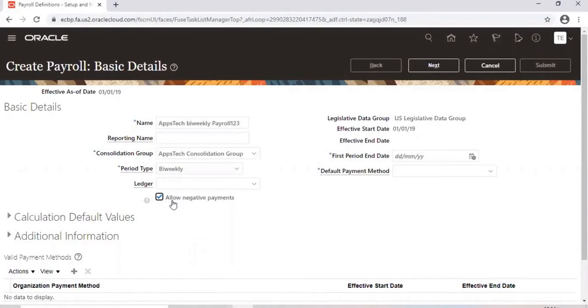Srinivas, in which scenarios does the amount come negative? Can you just give an example? Yeah, sure.